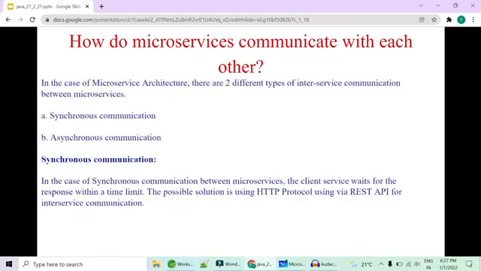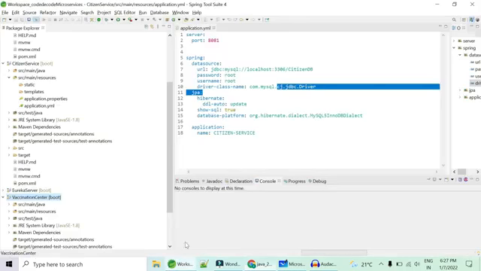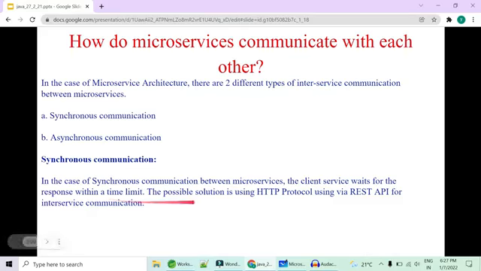So now let's get back to the theory. There are 2 types of inter-service communication we have seen: synchronous and asynchronous. In synchronous communication, the client waits for the response within a time limit. The possible solution is using the HTTP protocol via REST API for inter-service communication. We have implemented all these applications using synchronous REST APIs.